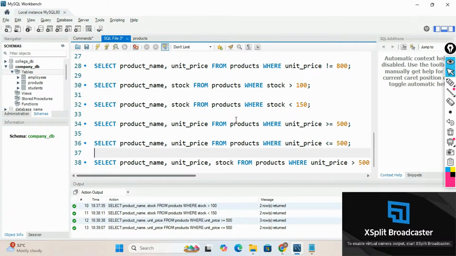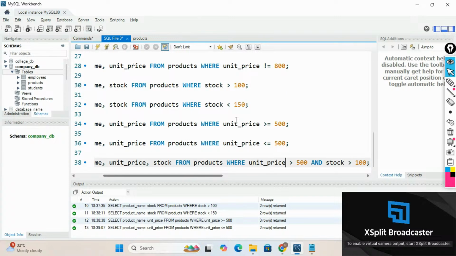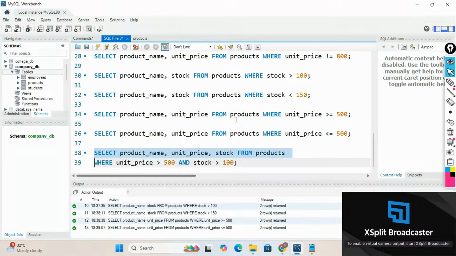I'll make it into two lines. So the same query, but you see, the condition is different. Within the condition, I have two conditions. Unit price should be greater than 500 and stock should also be greater than 100. Only if both the conditions are true, we'll get the output. In the output we'll have the product name, price of the product, and stock of the product. Let's see how many products will satisfy this condition.